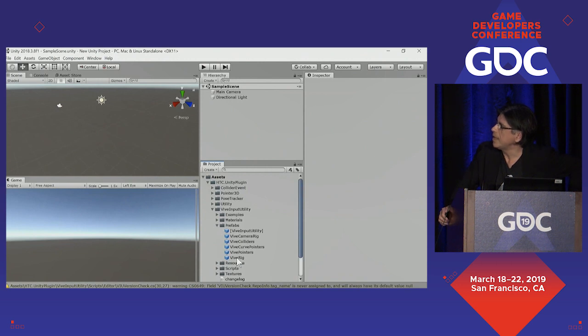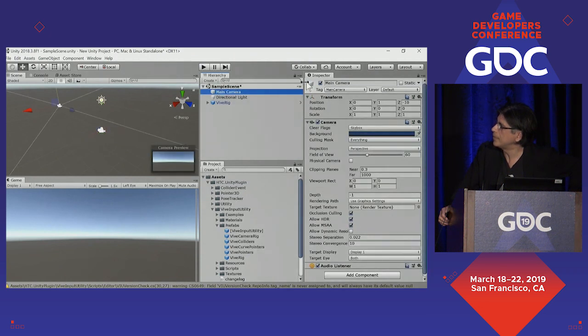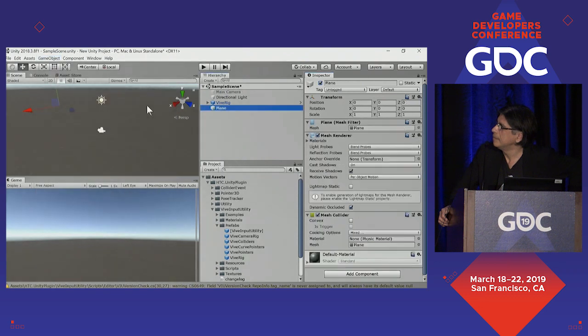And after we do that, of course, we have to disable the default camera because the Vive rig includes a camera, support for the controllers, support for trackers. And that's pretty much it. If you were to run this, you should be able to see your controllers.